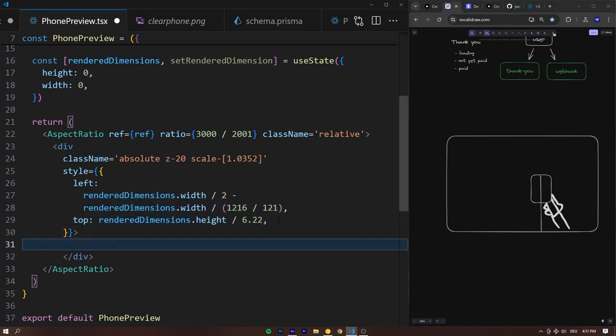So it's much better. The image we're going to put in here is finally going to be the actual user image. And the width of this image is going to be equal to the rendered dimensions dot width, now divided by, and then in parentheses, 3000 divided by 637.